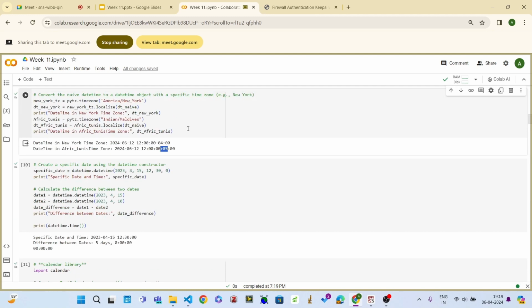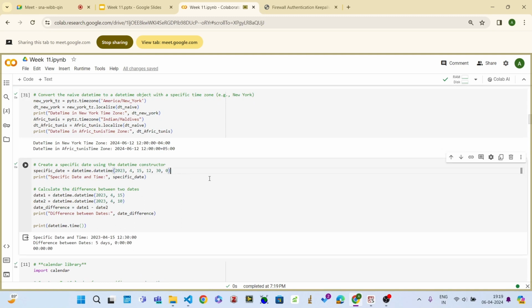Now, next thing is we can also create a specific date using datetime. So you have to enter the year, month, the date, and then time. You can also calculate the difference. So you give it the specific date. You can also calculate the difference.